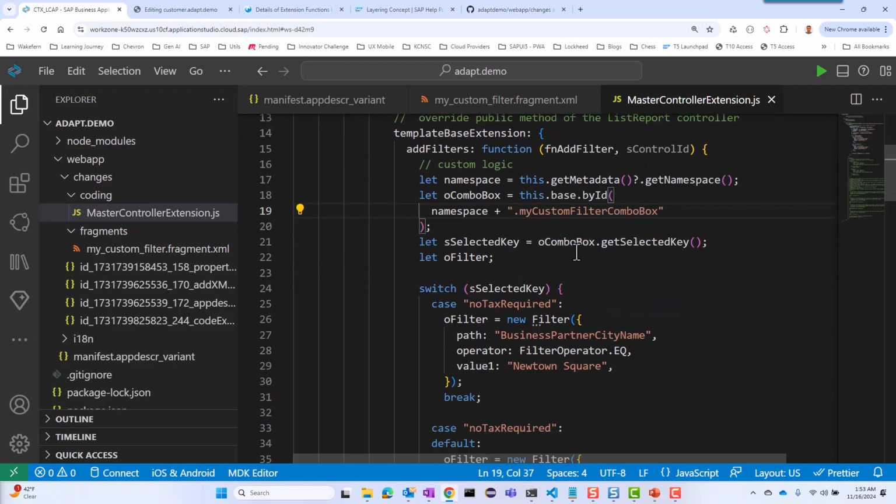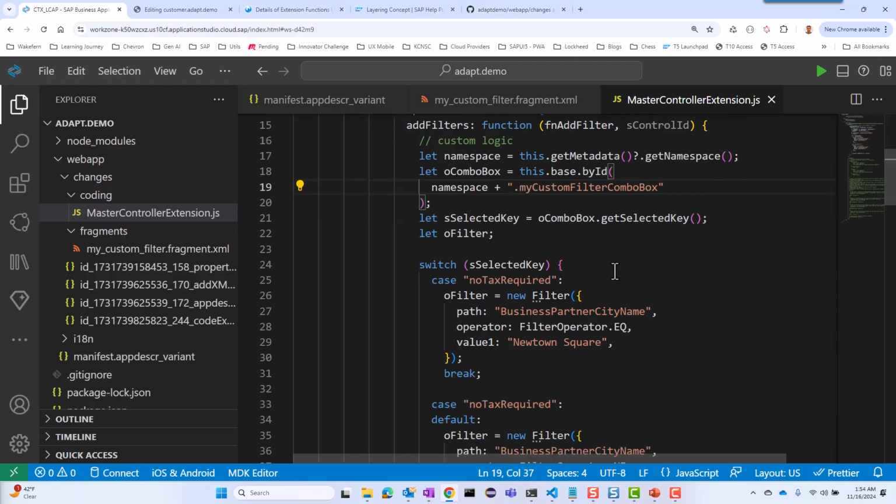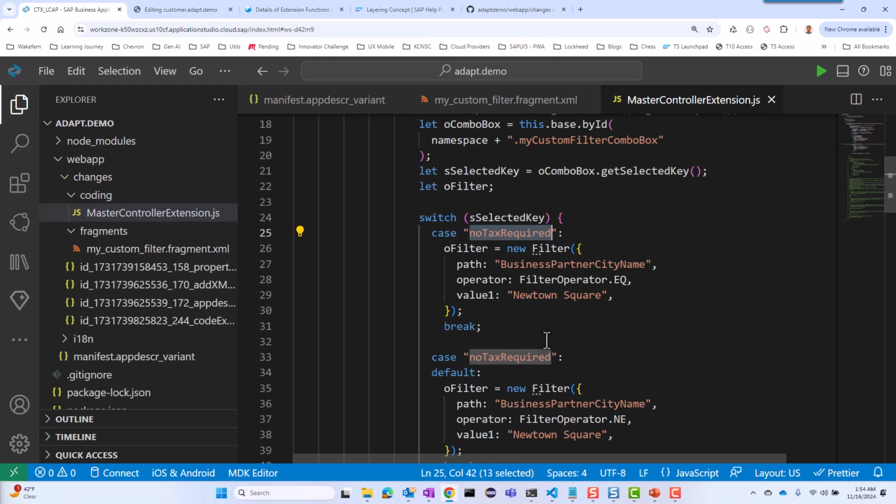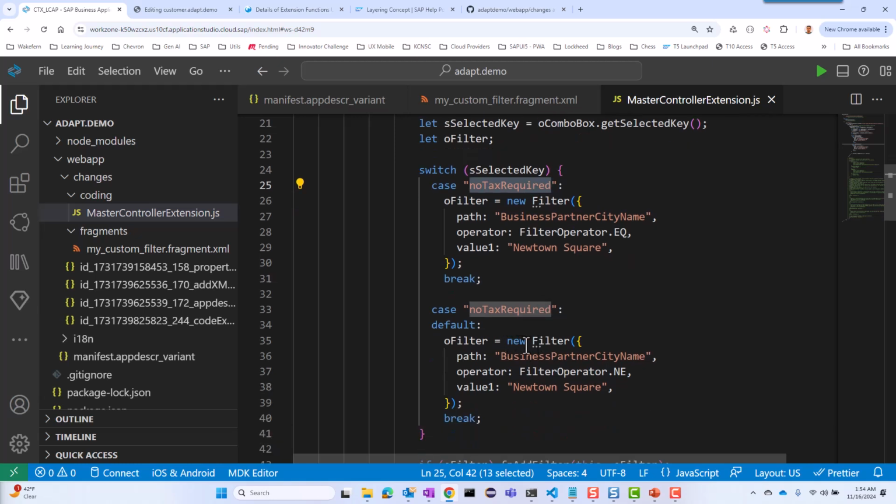Now that I have the key, this is all based on what you want in your custom logic. Basically, if that key is no tags required, then I go ahead and do something. And if it is tags required, then I go ahead and do something else. Maybe I should do it like this: no tags required, then it should be tags required and default. But anyways. One other thing I have done is I have purposefully created an error right here.